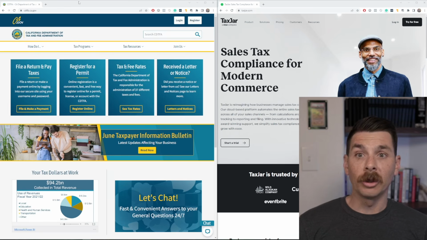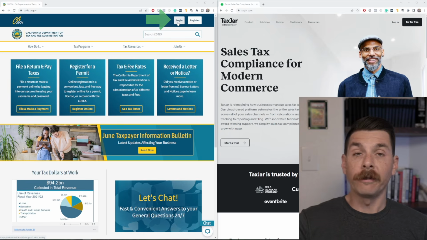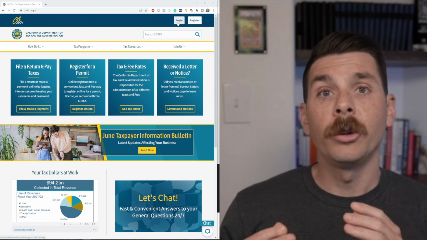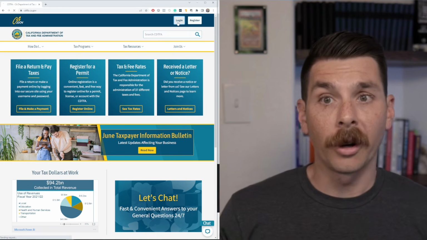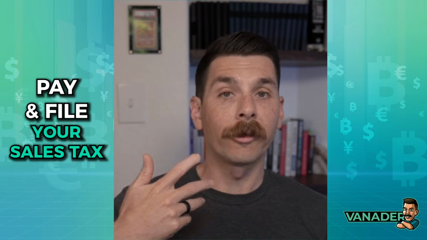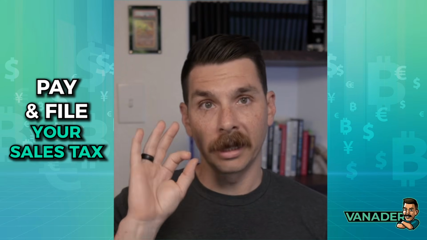The first thing we have to do is log in to the CDTFA. If you haven't already registered for a California reseller's permit, you need to do that, and you can do that here. But I've already done that, so I'm going to hit login. That's what the reseller's permit is all about, by the way. It's registering so that you can pay and file your sales tax in California.